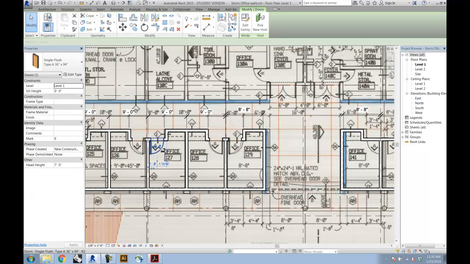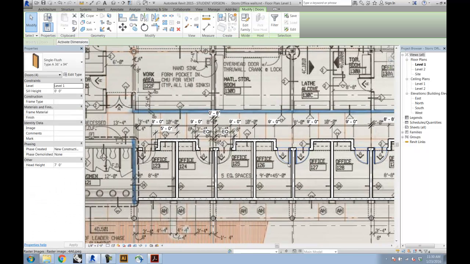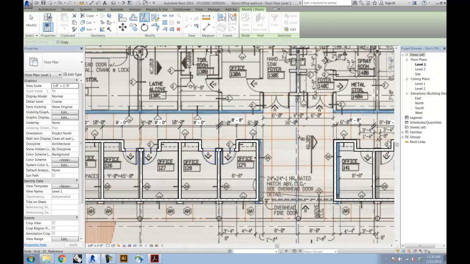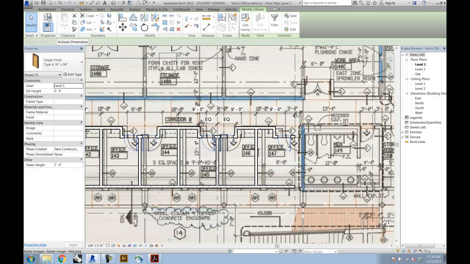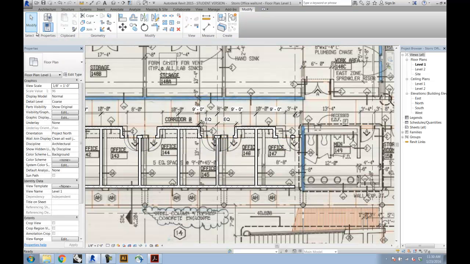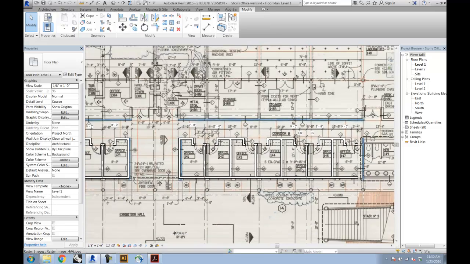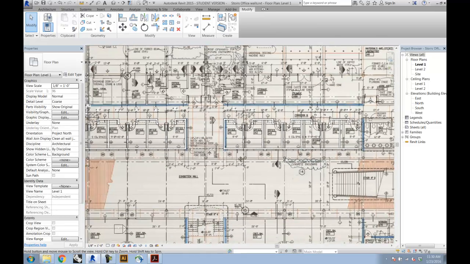Once again, then I can select all of these and hit mirror and mirror them across on this grid line into the other set of offices. You can see everything snaps right into place, just as it should, because we had already copied this whole entire set of walls all the way across the model. So now you should be set.